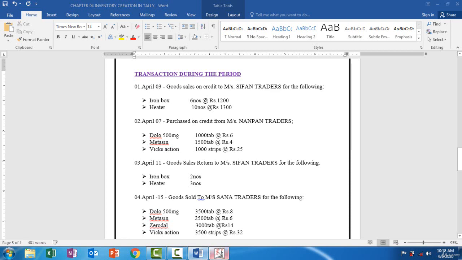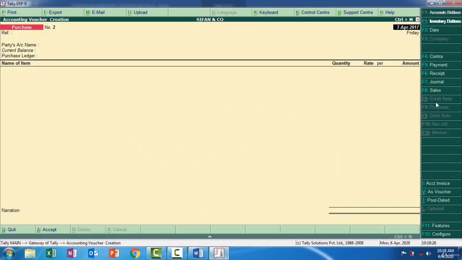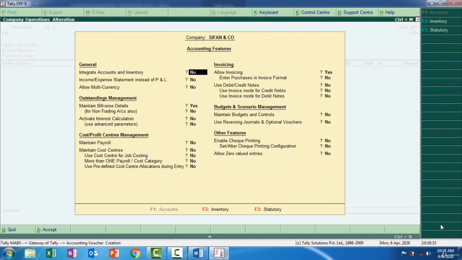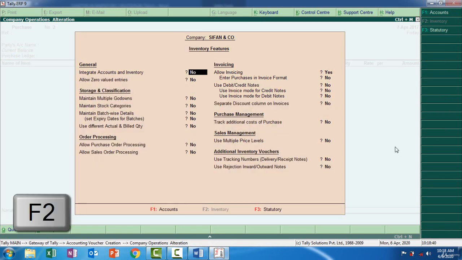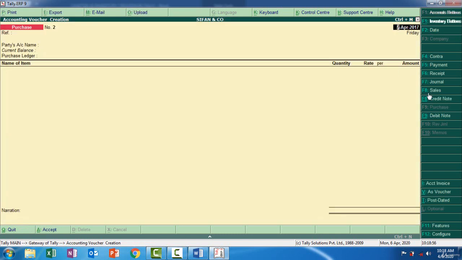So first I need to go to the Gateway. If you see that credit note is not activated, if you want to enable it, you need to go to features or press the F11 key, and then you can press F2, the inventory features will come. So you can choose here use debit and credit note. I'm going to type yes, and here also yes, and here also yes. Then I'm going to accept. So now the credit note and debit note will be activated.